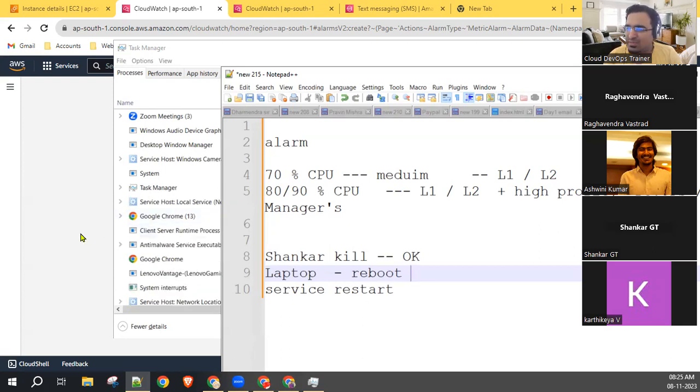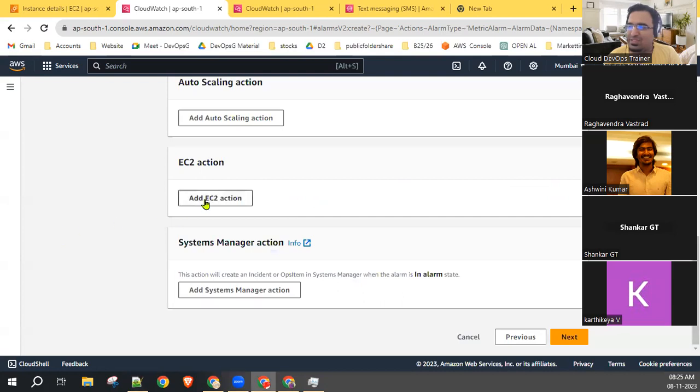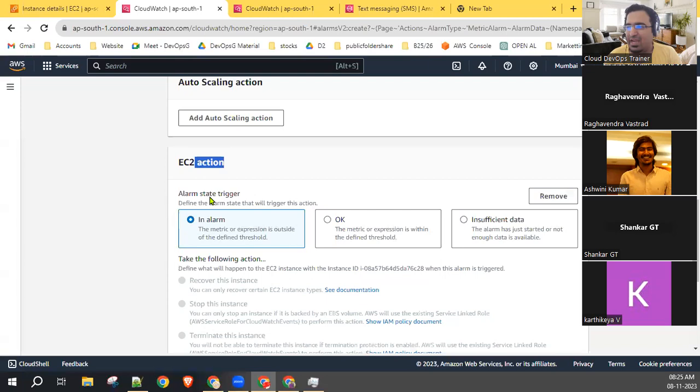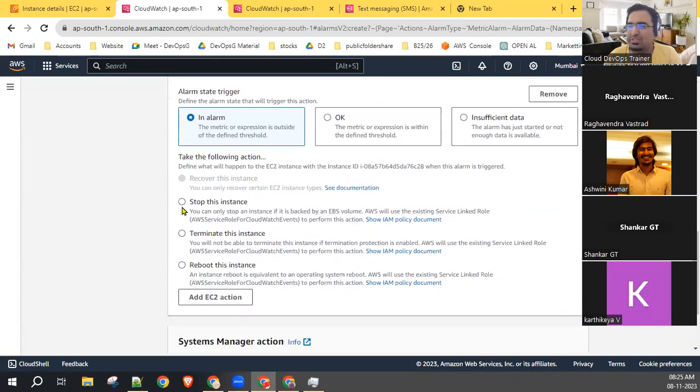So you can do the same thing on the servers also. If you're doing the same thing on the laptop, you can do the same thing on the server as well. If it's an EC2 machine, it's a Linux machine, add action. You can set up the action also. What's action? You can stop the instance, you can terminate, or you can reboot, whatever is your requirement.